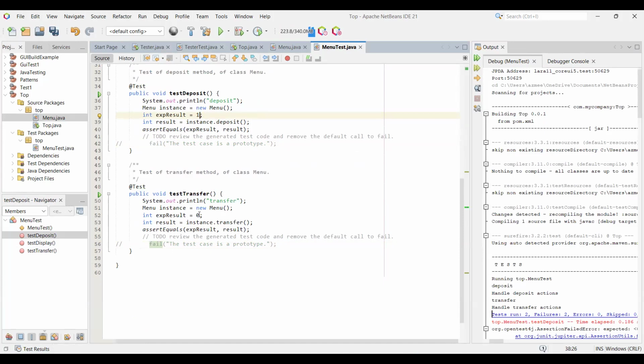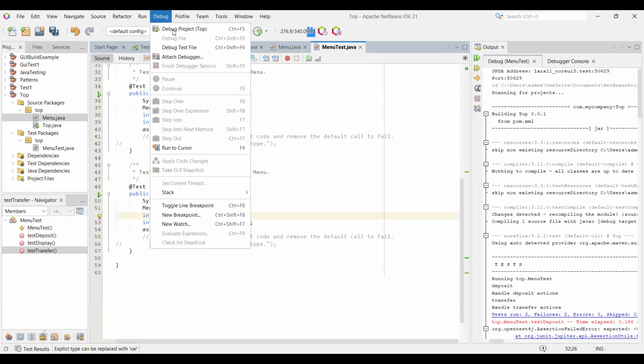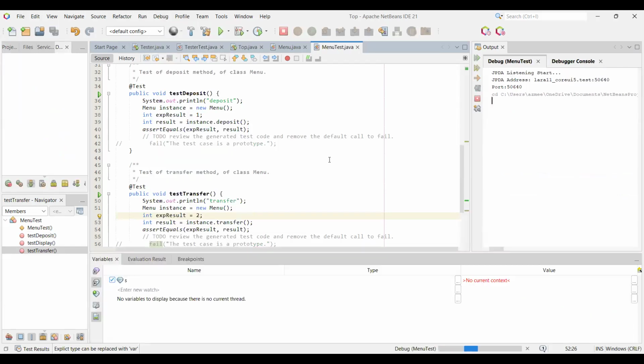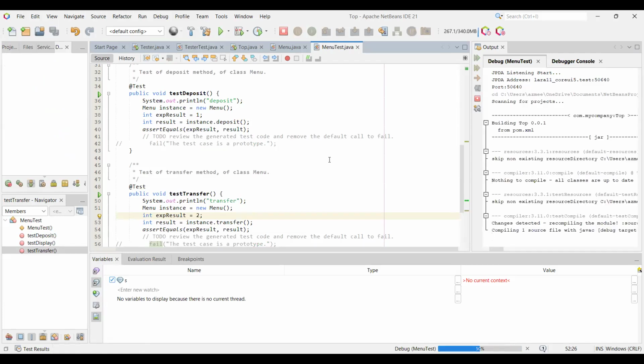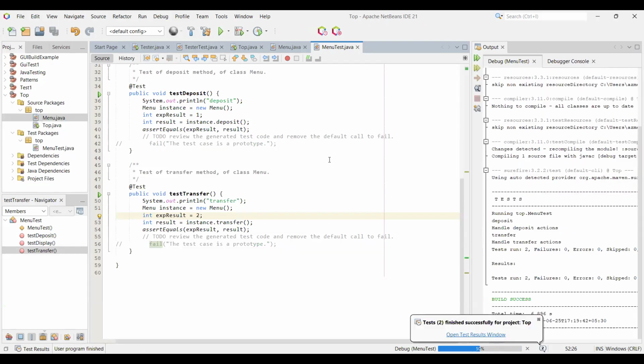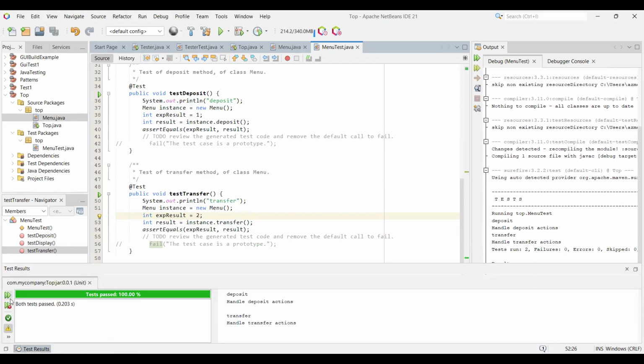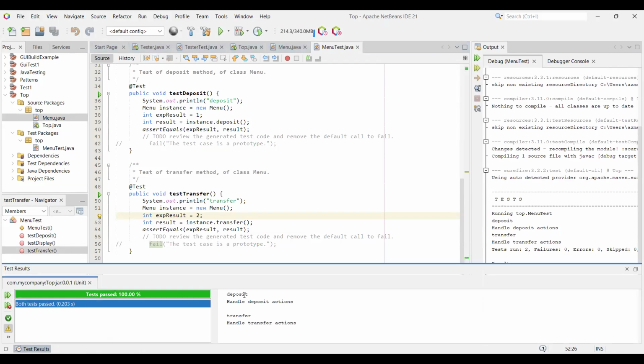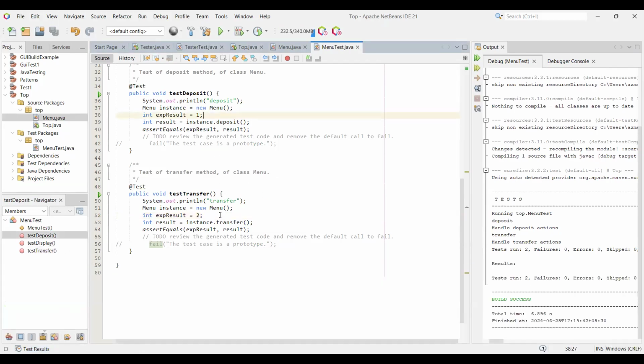So right now I'm expecting 0 here, expecting 1. So this should be expecting number 2. Let me run again now. Debug test file. If the test deposit method runs properly, I should get number 1 as the result. And if the test transfer method runs properly, I should get number 2 as the result. So let's look. Yes, it's all green, right? It's all green. And here's the output as well. Green because I am expecting number 1 here and expecting number 2 here.